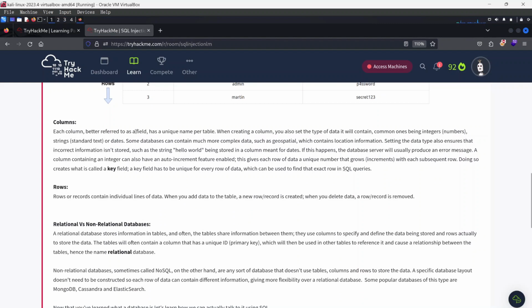Columns. Each column, better referred to as a field, has a unique name per table. When creating a column, you also set the type of data it will contain. Common ones being integers, numbers, strings, standard text, or dates. Some databases can contain much more complex data such as geospatial, which contains location information. Setting the data type also ensures that incorrect information isn't stored, such as the string hello world being stored in a column meant for dates. Now, if this happens, the database server will usually produce an error message.